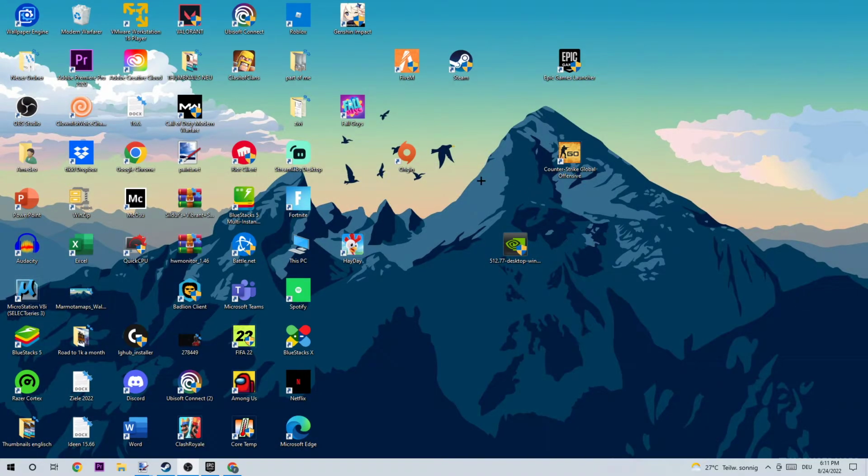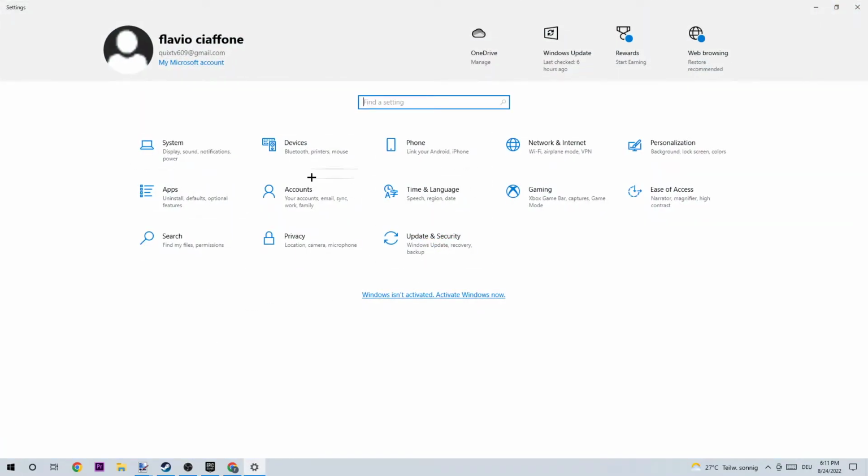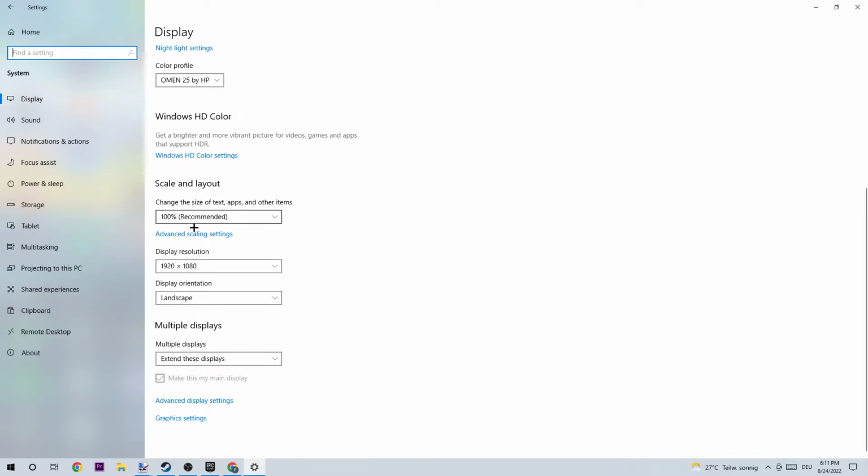Next step is gonna be to go to the bottom left corner of your screen and open up your settings. Once you're at your settings, I want you to click on system and stick right to display. Once you're at your display, I want you to identify which your main monitor is. So obviously this just applies if you have more than one. Once you identified, you can scroll down and go to scale and layout, where I want you to change the size of text, apps and other items to 100% as recommended.